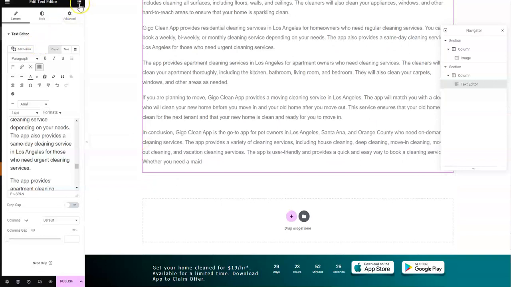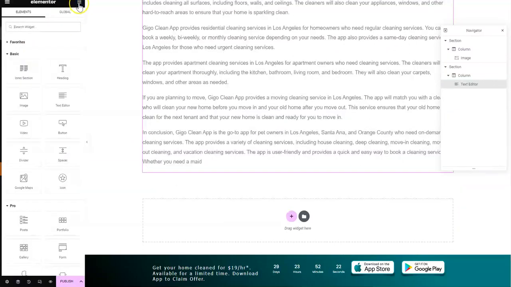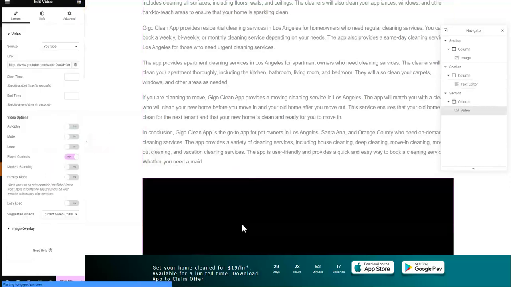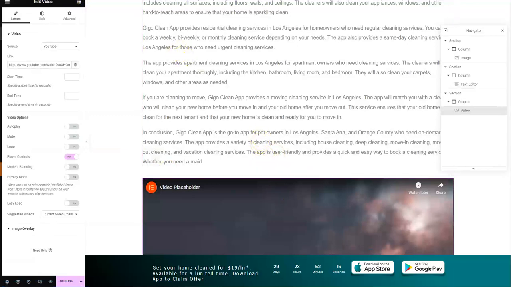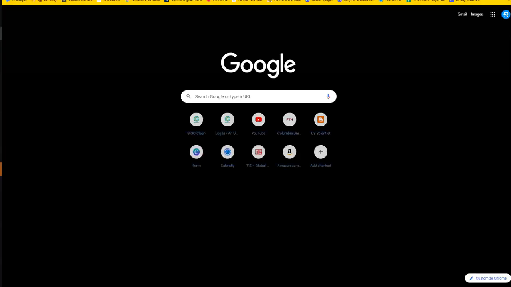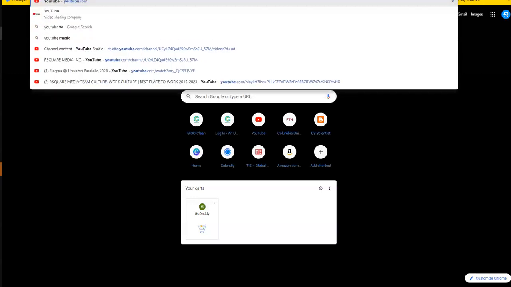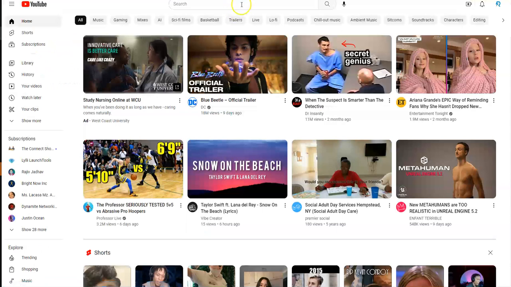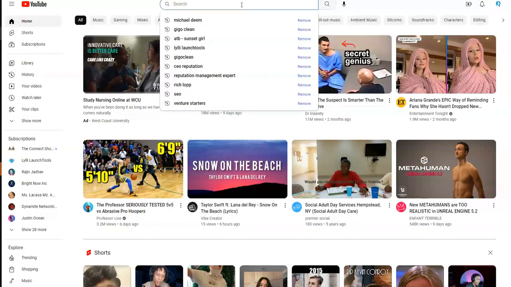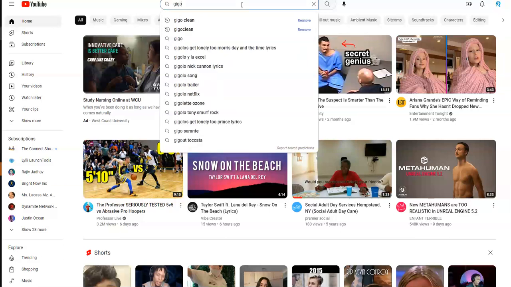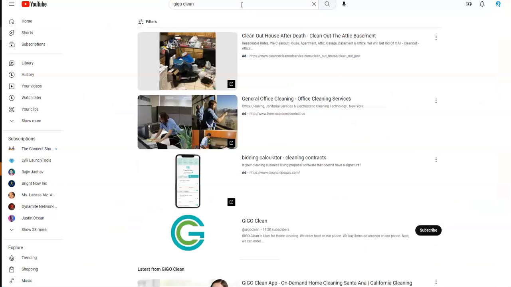the next thing is to click this thing over here and then select video and drag the video thing here. Then go to the YouTube channel, the GigoClean YouTube channel. You can go to youtube.com. I'll include the GigoClean YouTube channel in the brief so you guys can take a look at that. But you can also just type GigoClean here, and that's another way to find it.